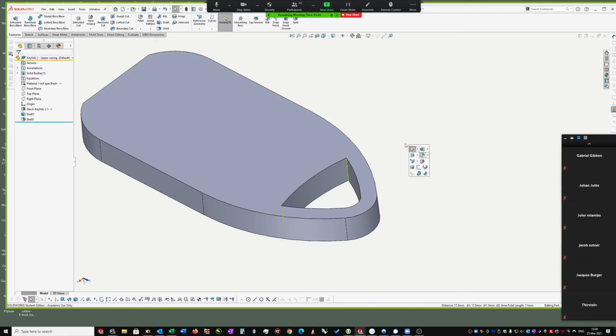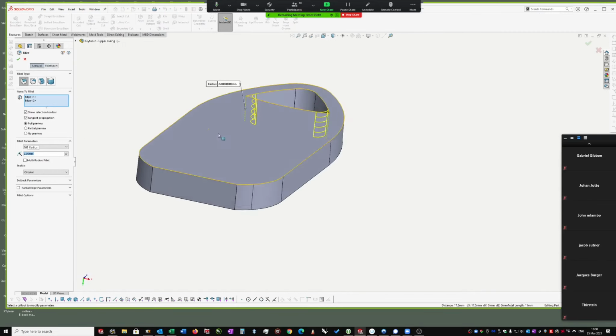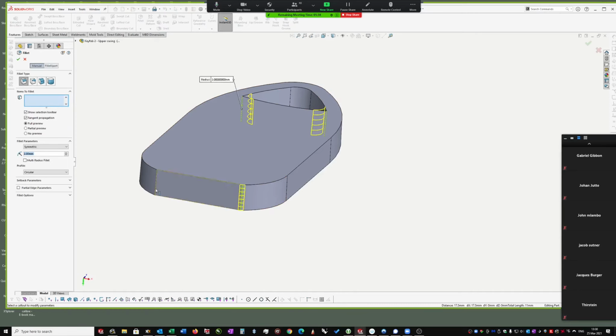So I'm going to put those fillets in on those corners. It's defaulting to 10. It needs to be about 2. 2 is good enough. Let's put it in here as well.